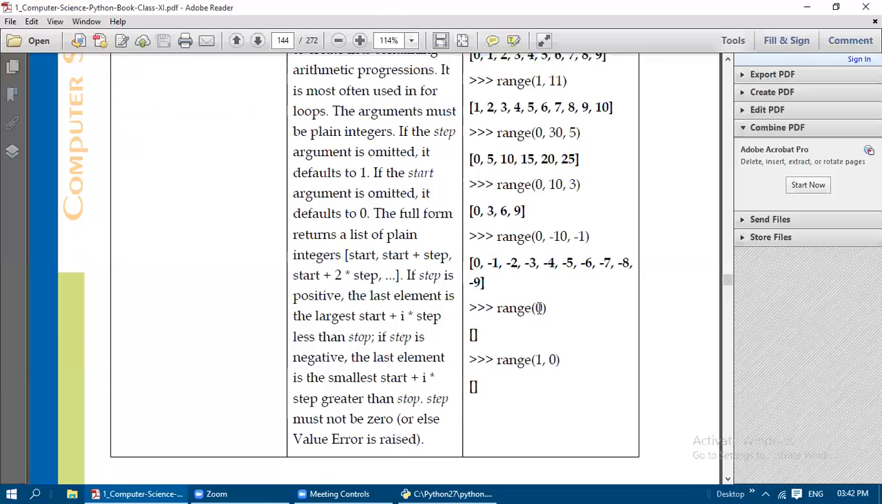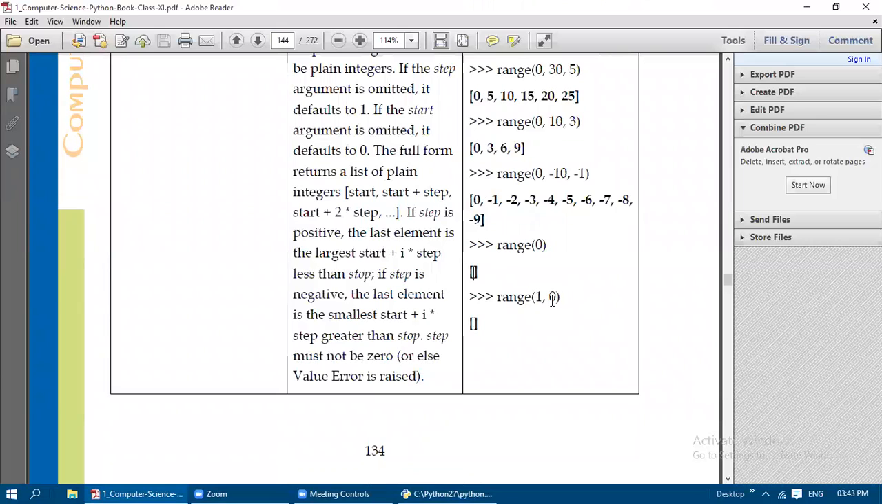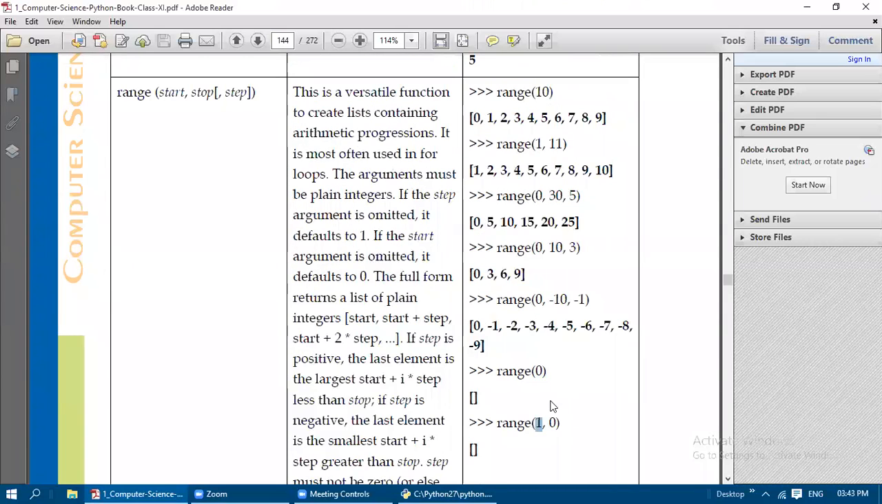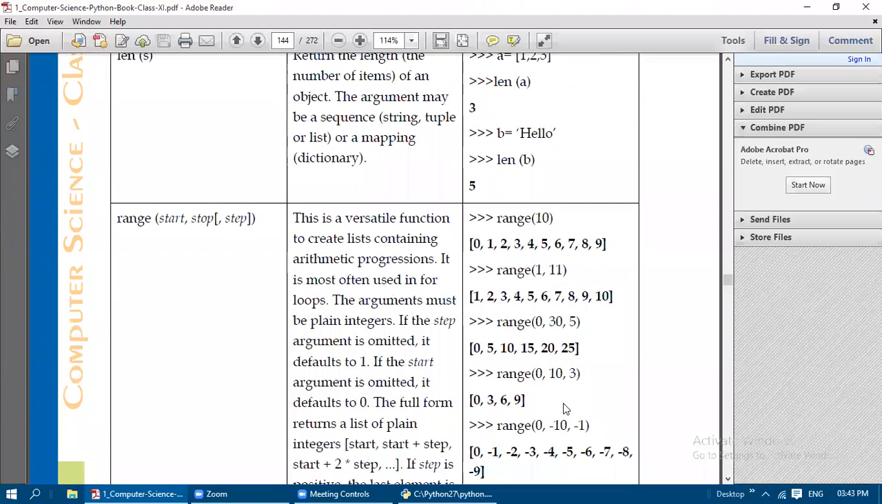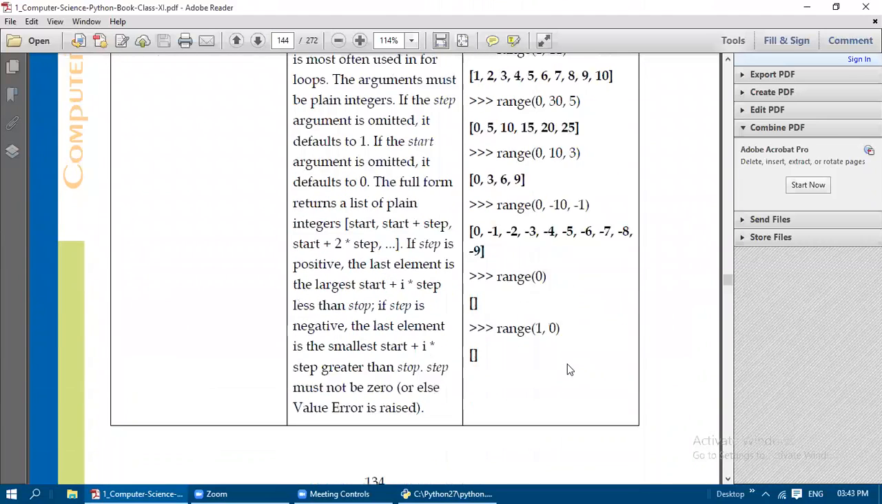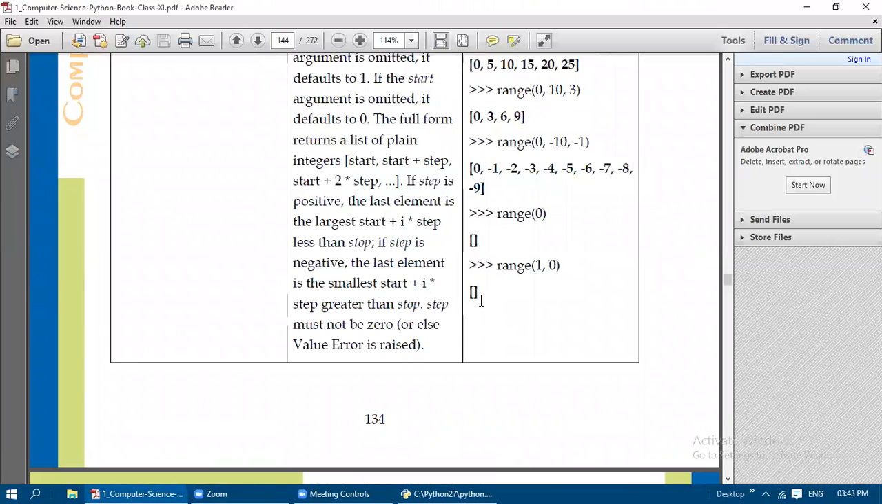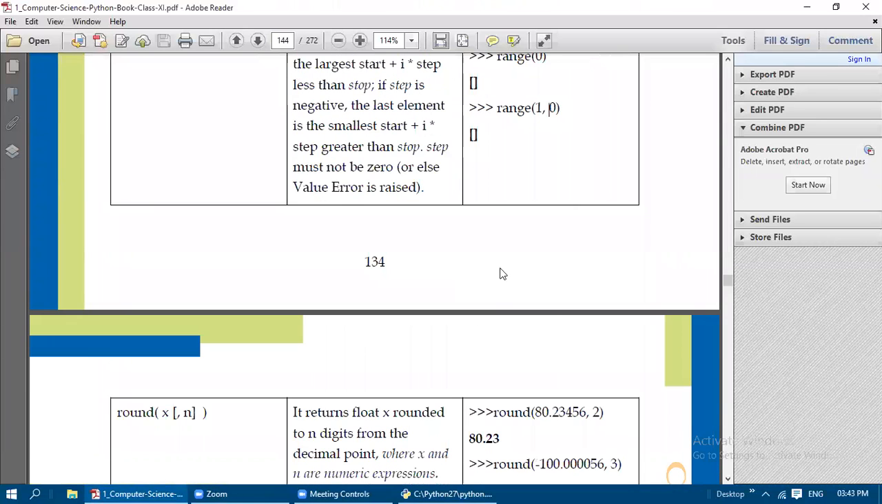Then range of 0. Range of 0 means what? 0 is the stop value, so it will produce only an empty list. Okay, an empty list. And then range of 1 comma 0: 1 is the start value and the stop value is 0. So here also only the square brackets are printed.